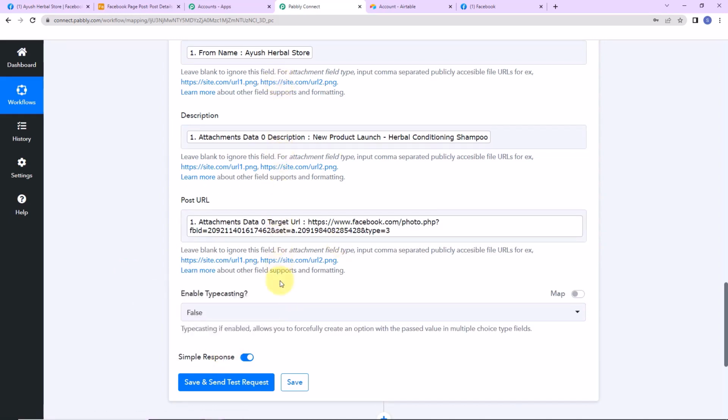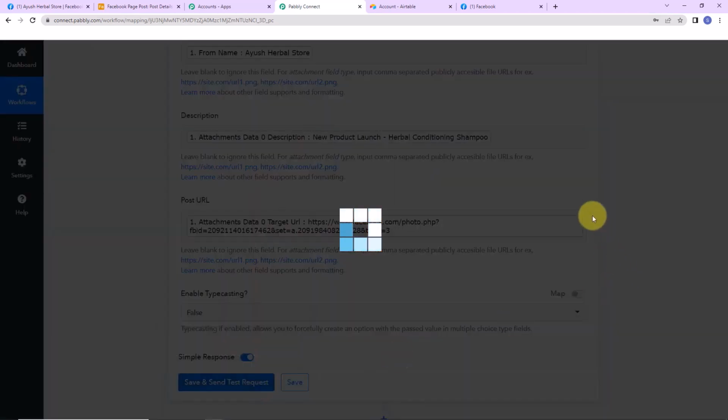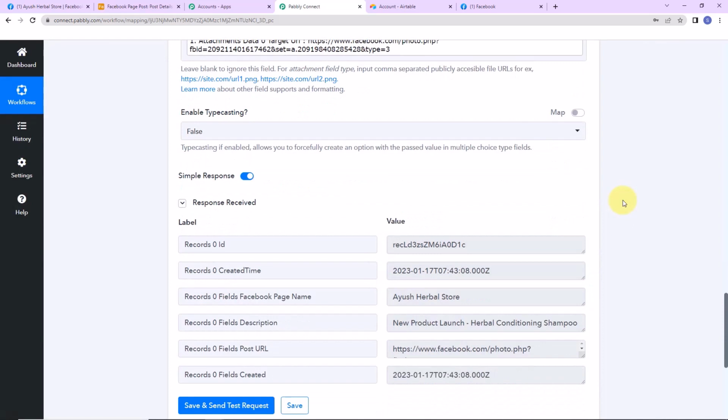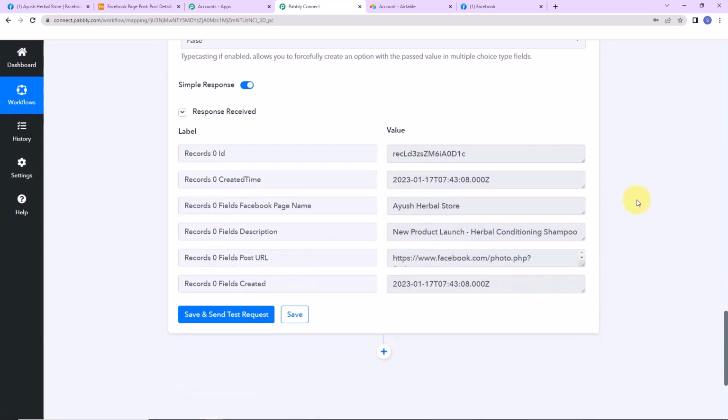Why is mapping important? Because if we would have written this manually, then every time the workflow would have run, it would have never taken the new data into consideration. It would have been limited with the manually written data. And that is why mapping is important. Now I'm going to click on save and send test request. As I do that, here we have received the API response, which basically means that now this information should become a part of my Airtable.